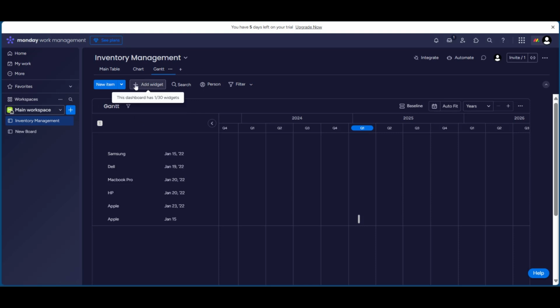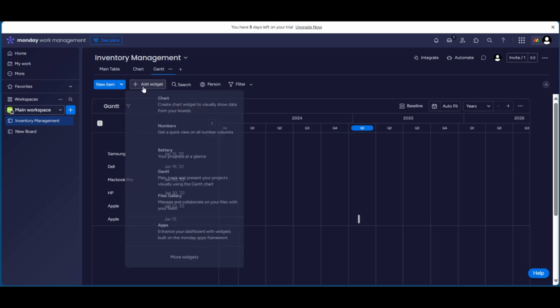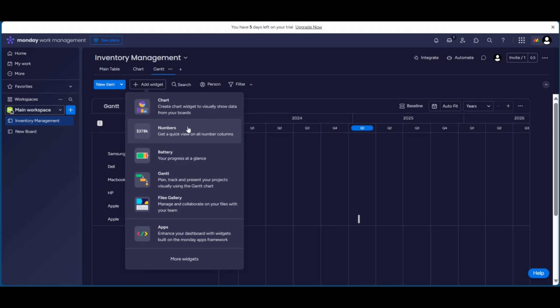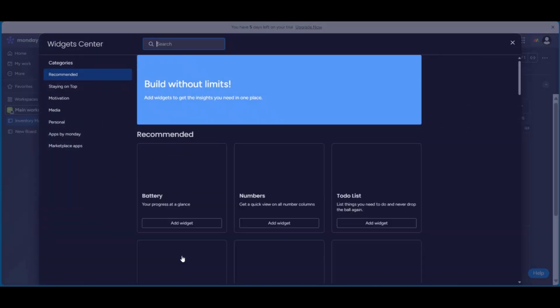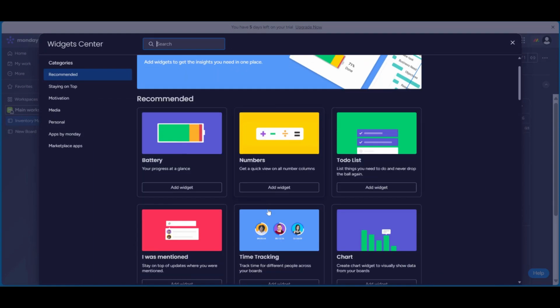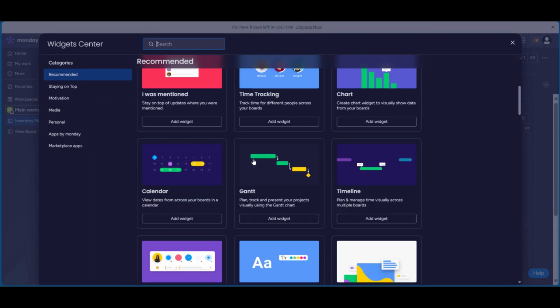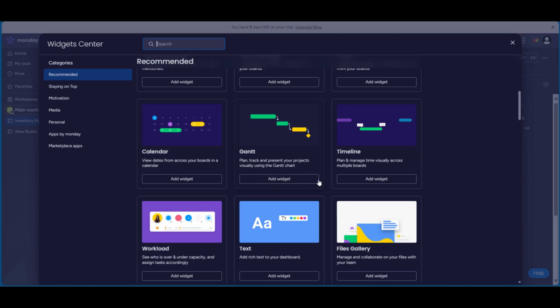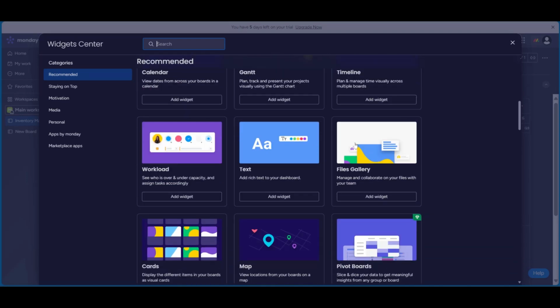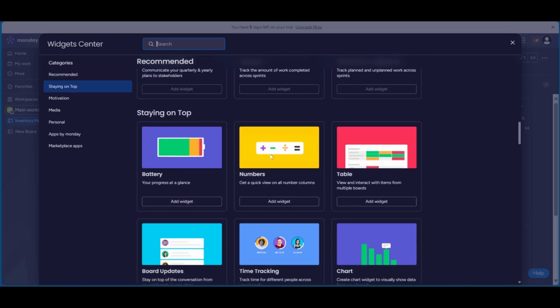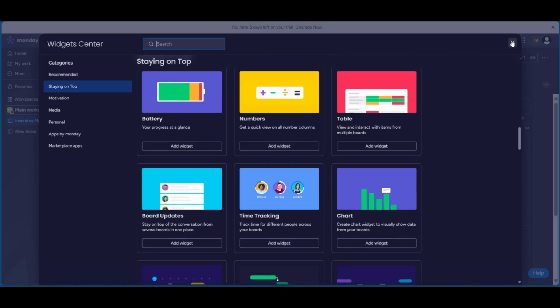You also have the add widget, and when you hover your mouse over it, it says this dashboard has one of 30 widgets. When you click on the plus, you can see different options right here. And when you click on more widgets, it's going to take you to this page where you can see more information. For example, you have Gantt, and this is what we have already. You could also see timeline, text, workload. All of these are to help you boost your efficiency.